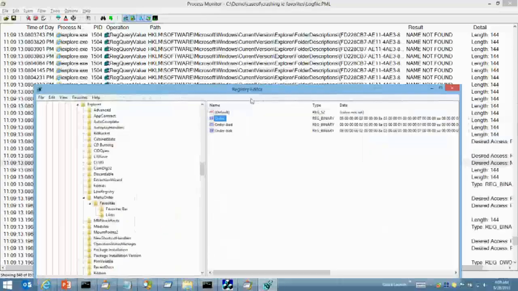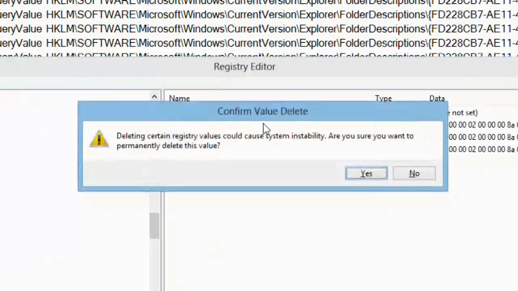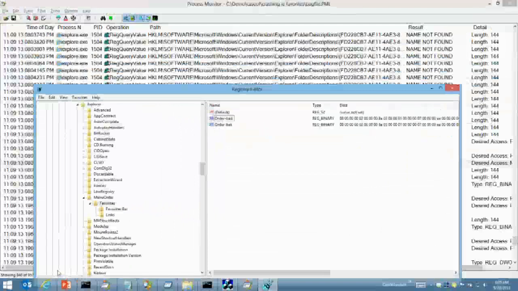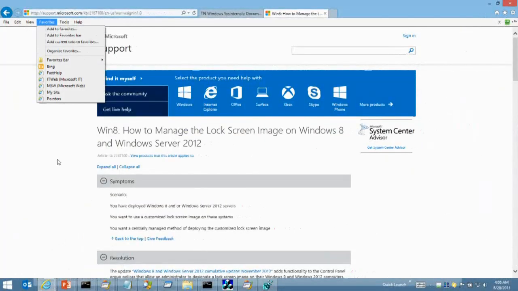And there's the order key. You can see that I've already set this up. But what I'm going to do is just delete that, which is what he did. Come back to IE and click on favorites, and then voila, the problem's gone.